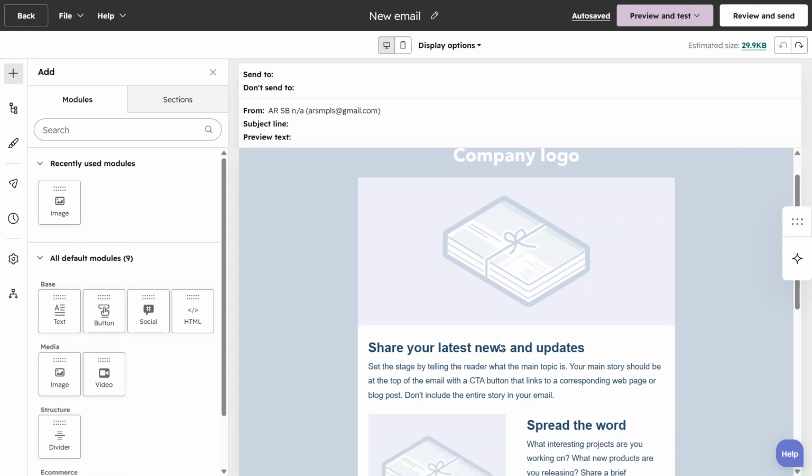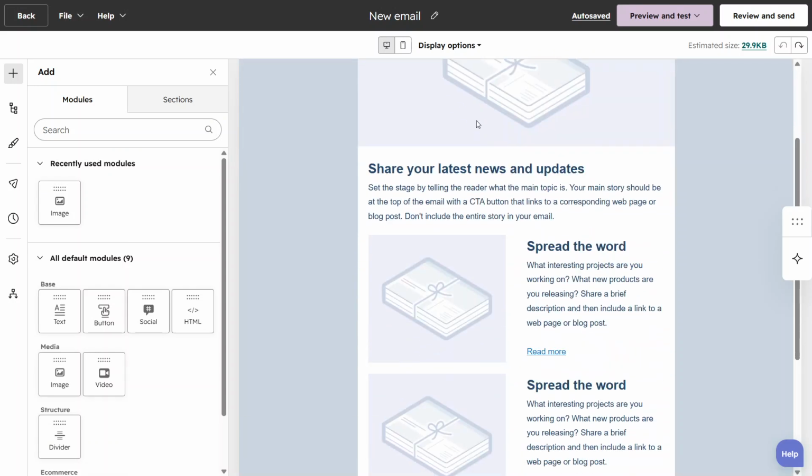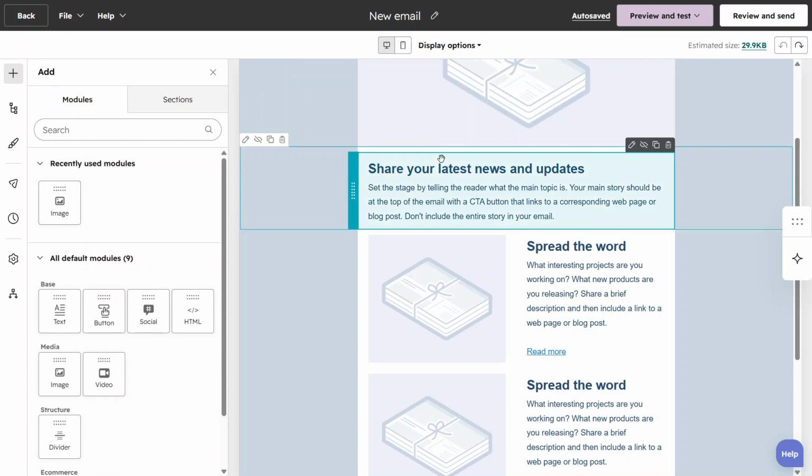Inside the email editor, look for an existing image module. If you already have one in the layout, select it. If not, click the plus icon on the left panel to add a module and choose the image module.